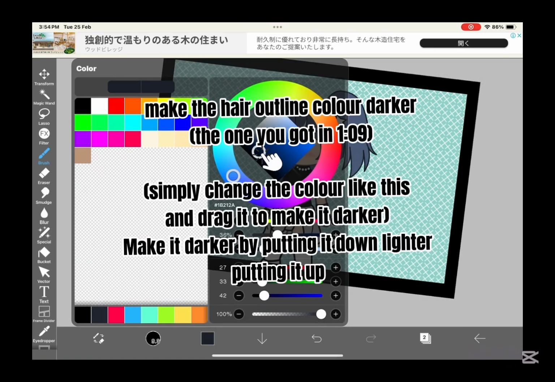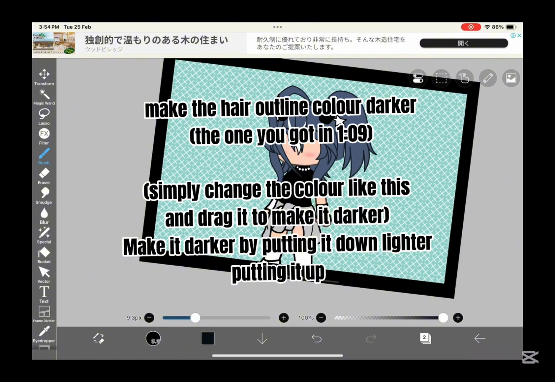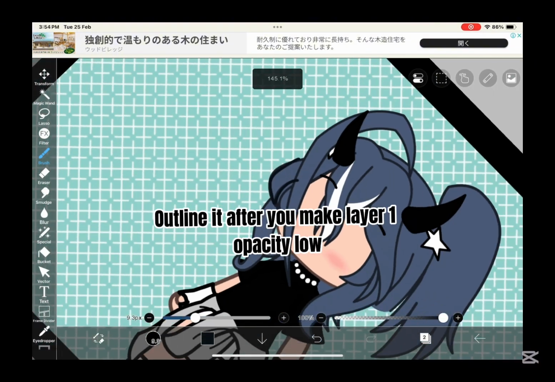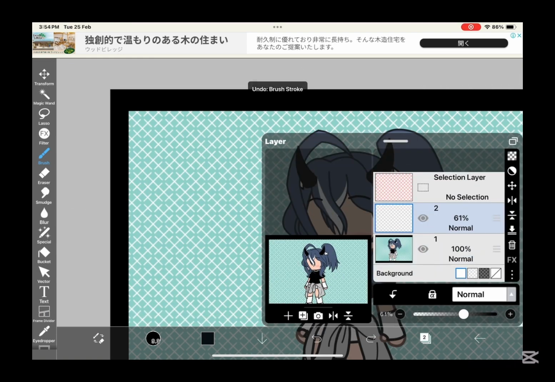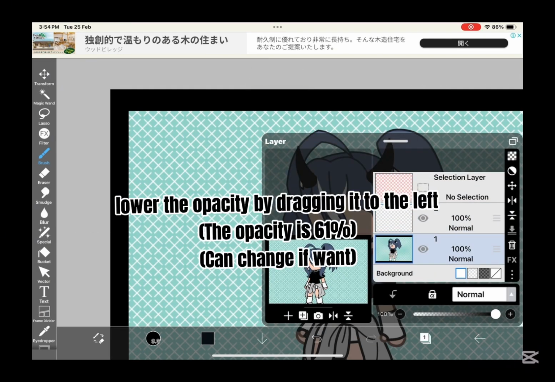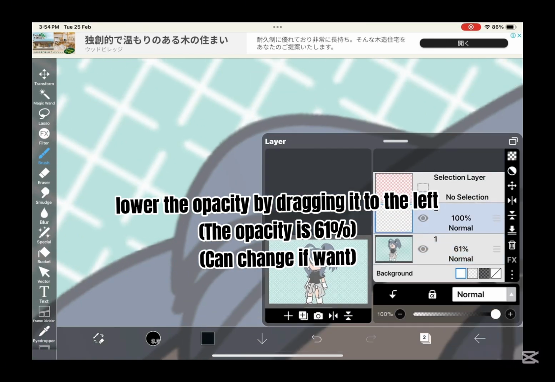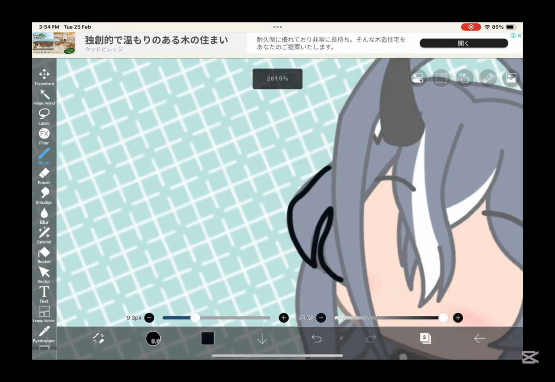Make the hair outline color darker, the one you got earlier. Outline it after you make layer 1. Opacity low. Lower the opacity by dragging it to the left. The opacity is 61%. Can change if you want. Outline it.